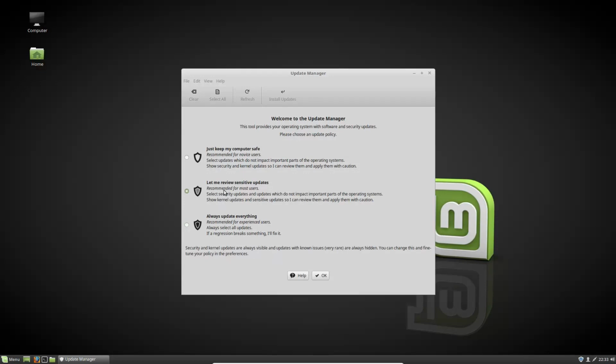This option here, recommended for most users. It will install your security updates. It installs other updates that are not necessarily security, but have a little bit more to them than just pure security, but not quite complete version changes, things like that.